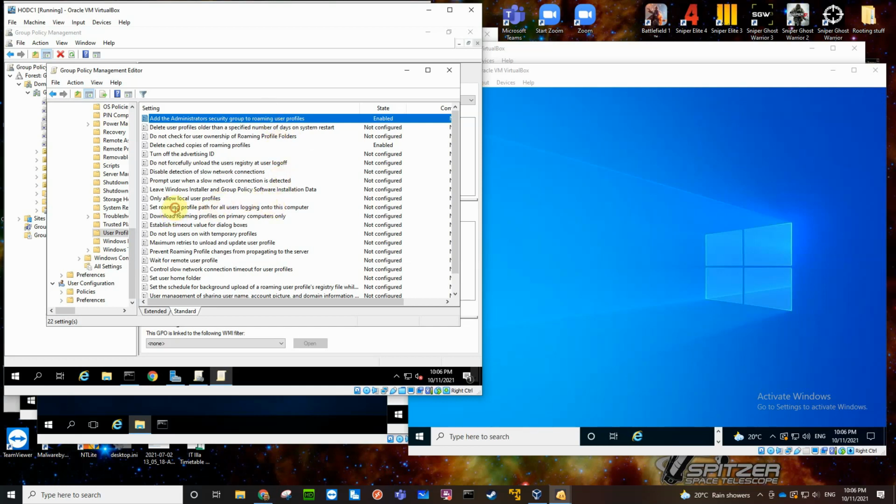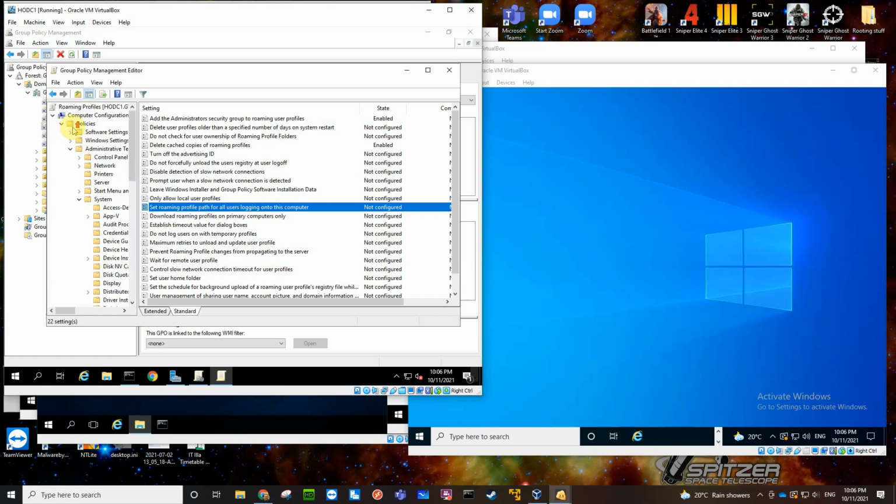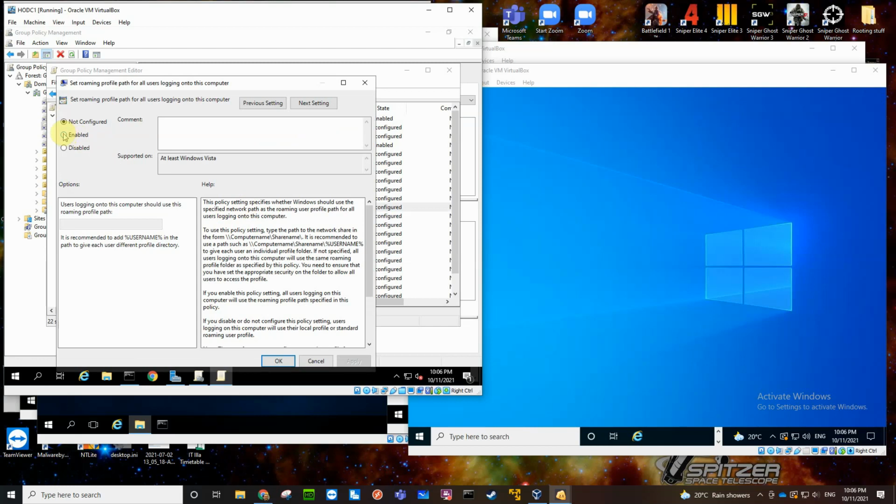And I'm going to set the roaming profile path for all users logging into this computer. Because we're talking about a computer configuration here, this is on to this computer. So I'm going to enable it. You can see here it recommends adding the %username% in the path to give each user a different profile directory, so they end up with their own. So I'm going to use the domain name, gwmpbmw.local, and the DFS.